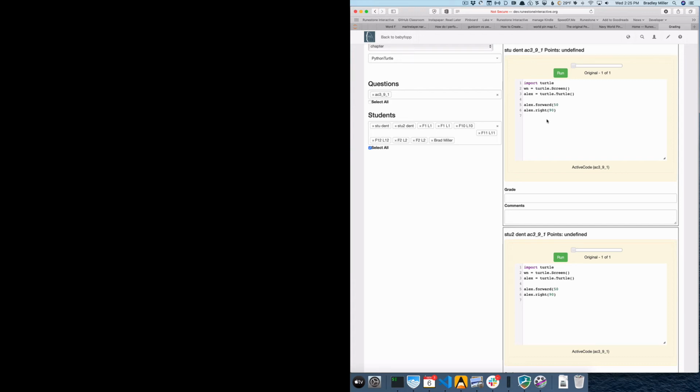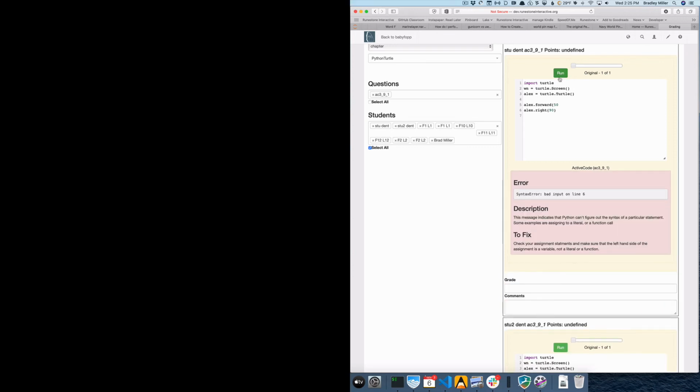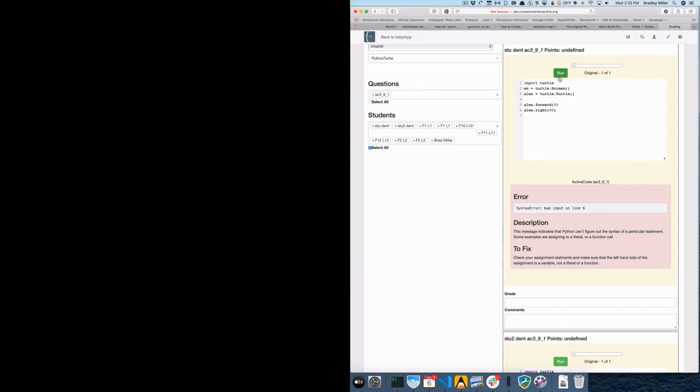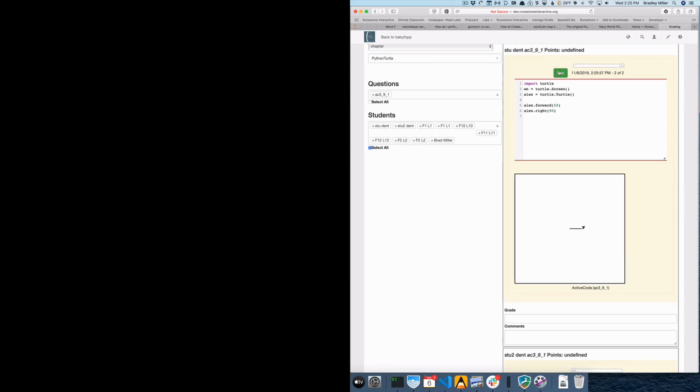So you can still get to all the students' work. You can scroll through their timelines. You can run their code. You can do whatever you want to do without having to make a Runestone assignment.